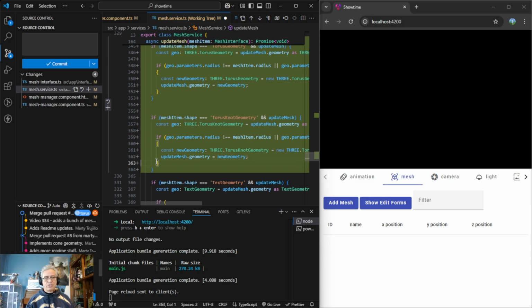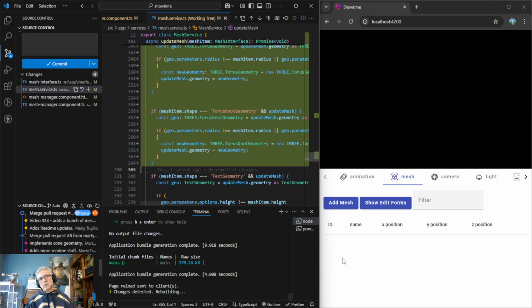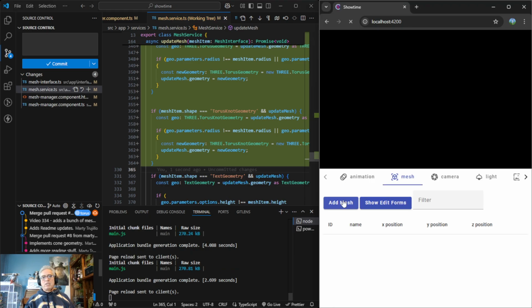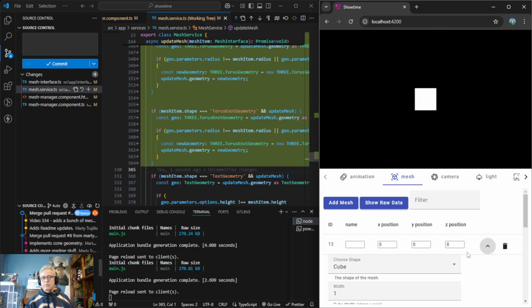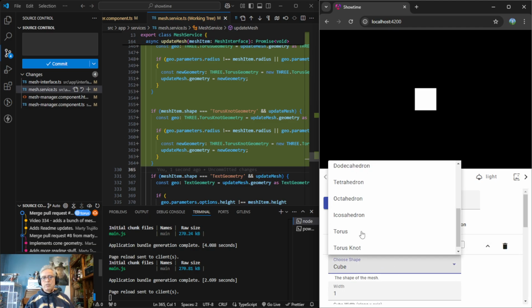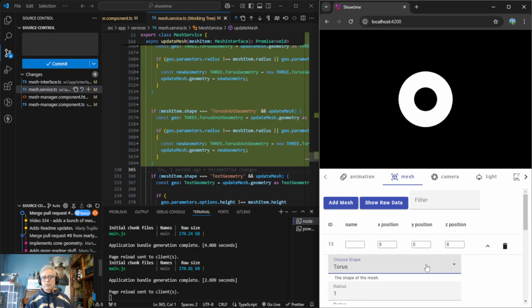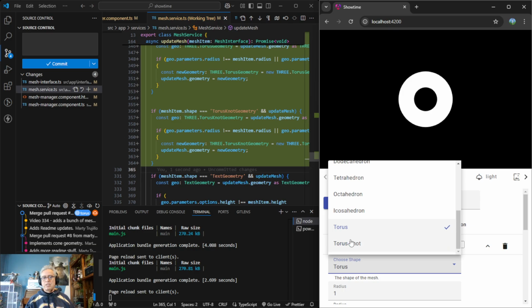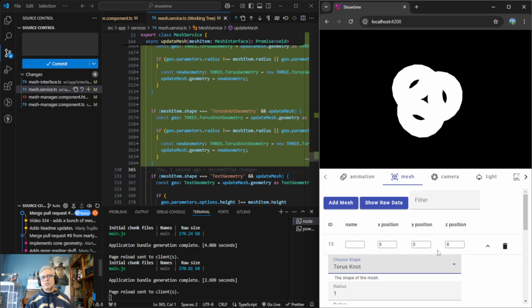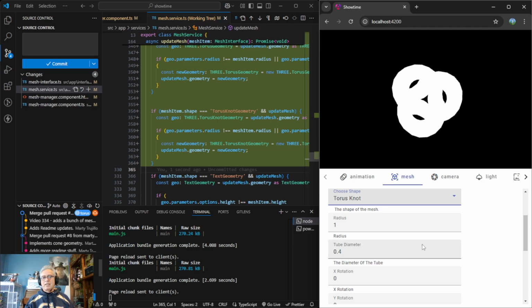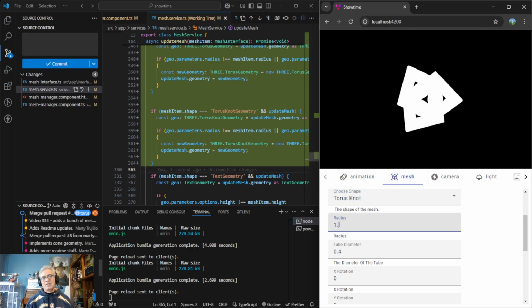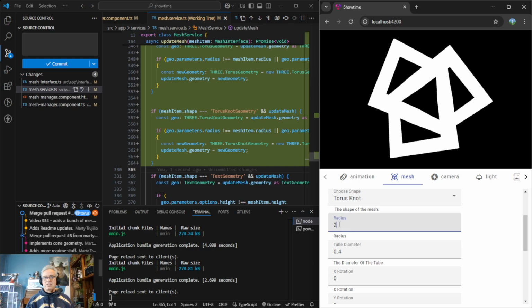All right, so I think that should work. So let's add our mesh. Oop, rewound. Show edit form. Cube. Torus. Looking good. Oh my goodness, oh, that is a happy, happy thing. Oh, how interesting. 0. I don't know why. 1. It'd be interesting to know what that's all about.